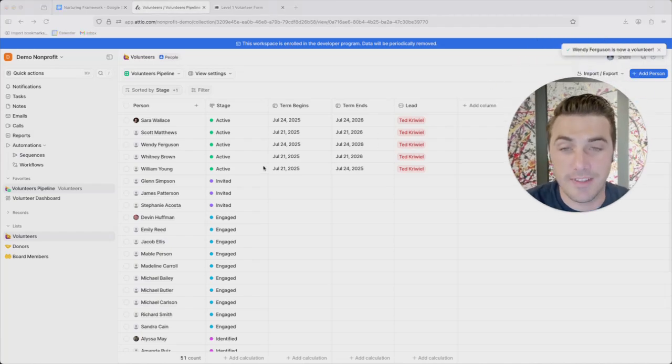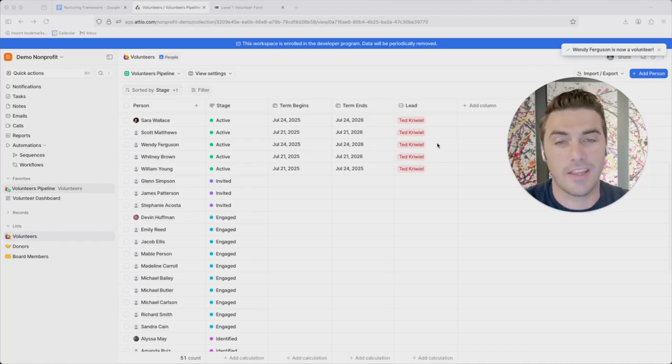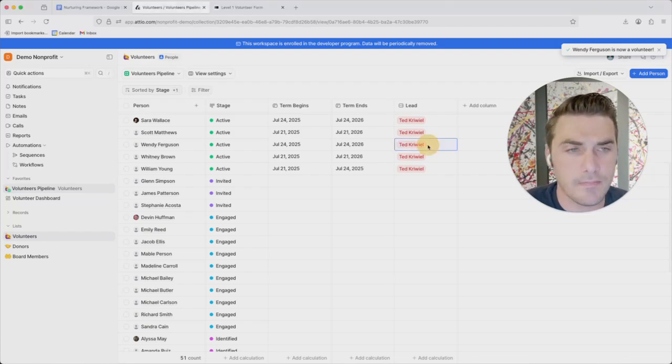And we got this little notification up here. That's an automation in the background of Attio. And essentially what I just did was on the day Wendy was marked active, her term begins July 24th. Her term ends a year from now. And it is assigned a lead. I'm assigned a lead to everyone because I'm wearing all the hats, just like every nonprofit leader, but you could even assign it to someone else at different points. I think this is a drop down, so you could assign it to any of these people.